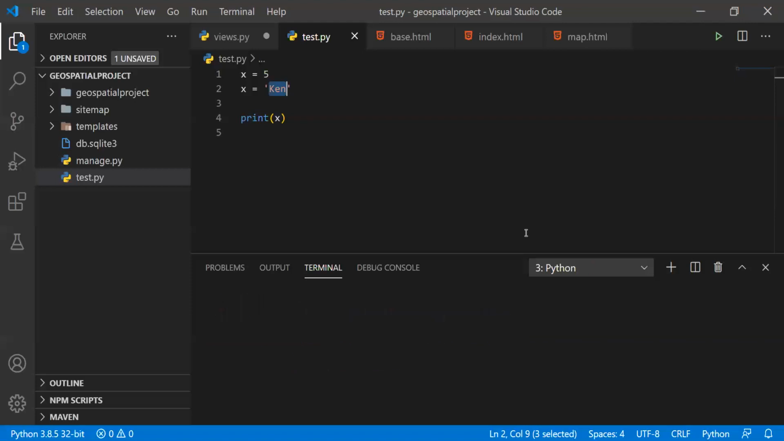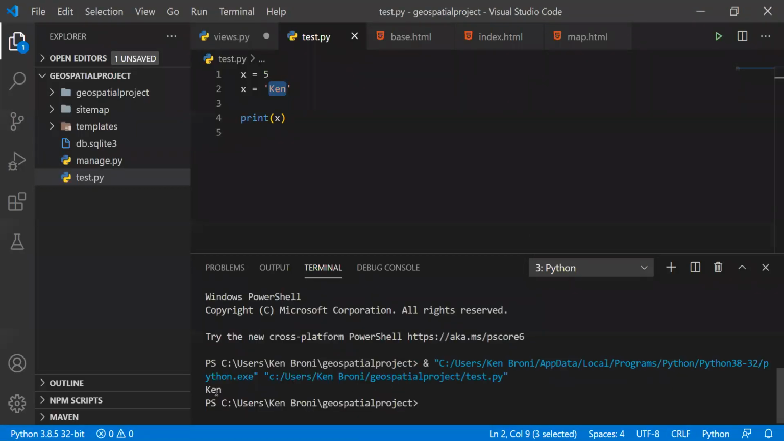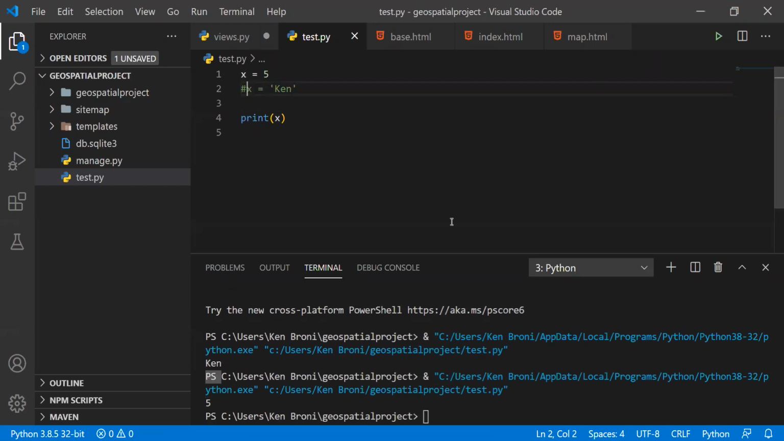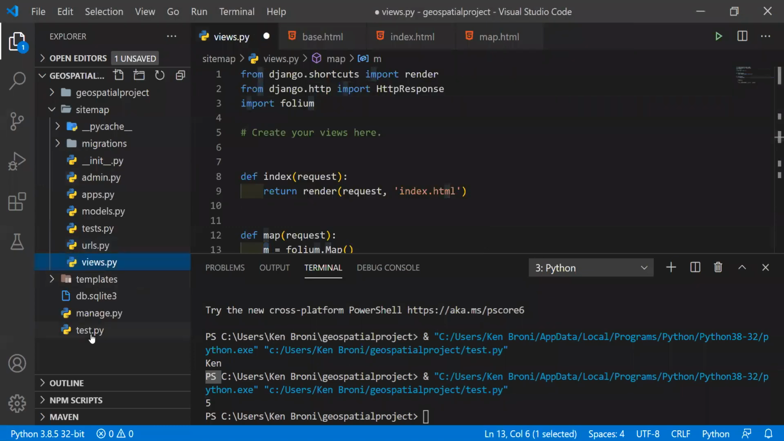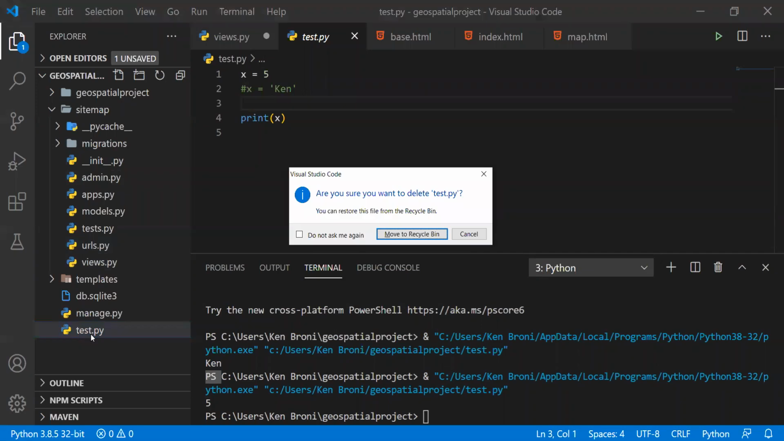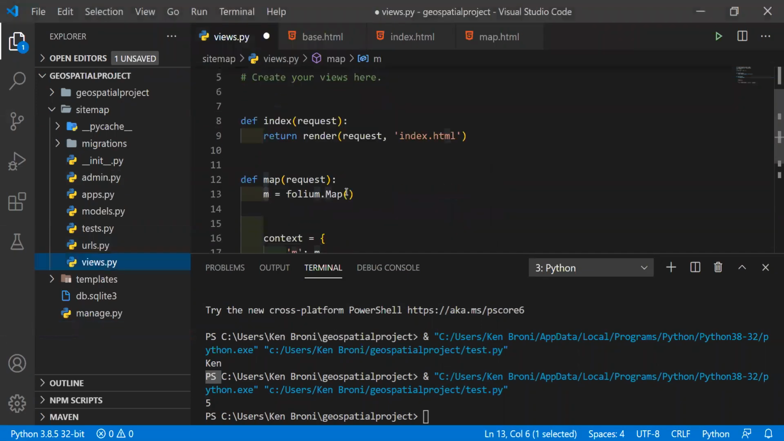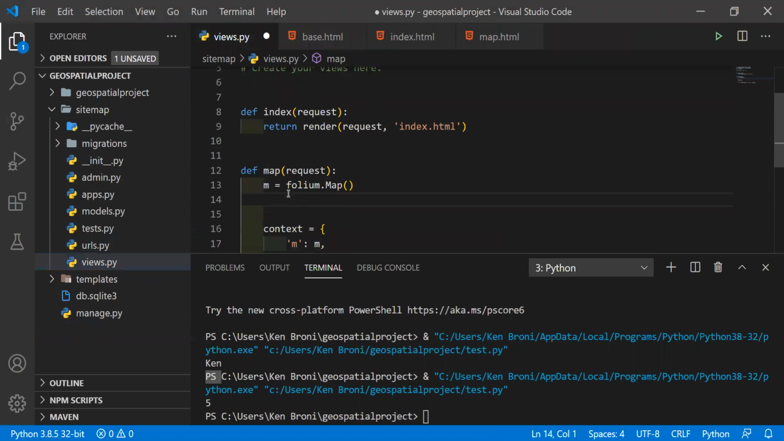So when you run this, you are going to see Ken. If we comment this one out, then it is going to output 5. So what we did over here was just to override this variable. All right, I'm going to close this. Don't save. I'm actually going to delete it. Okay, so this is what I'm trying to say. We are going to override this variable.